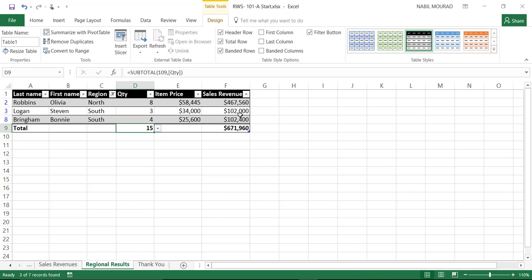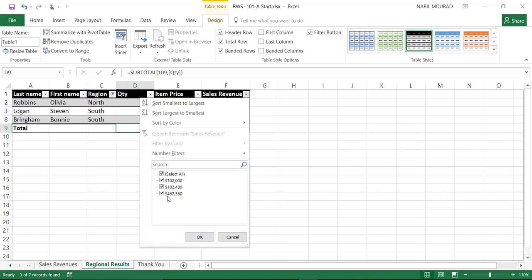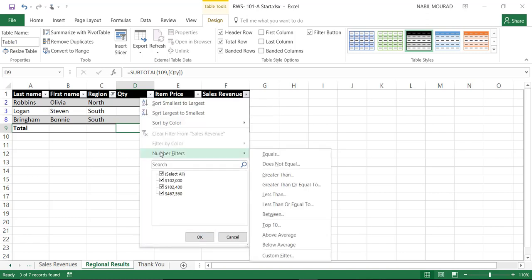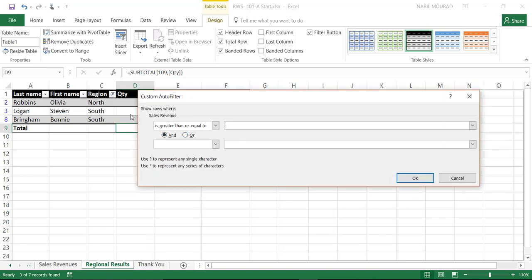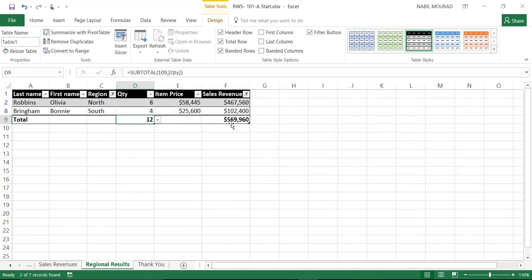What if I want to see the sales revenue above a specific cutoff I specify? If I click under Sales Revenue, I could check and uncheck whatever I want, but better select the Number Filters. Here I'll be selecting Greater Than or Equal To. In the Custom AutoFilter dialog box, I'll type the amount 102,300, and then I hit OK. If the amount is above 102,300, it will remain on display, otherwise it disappears.